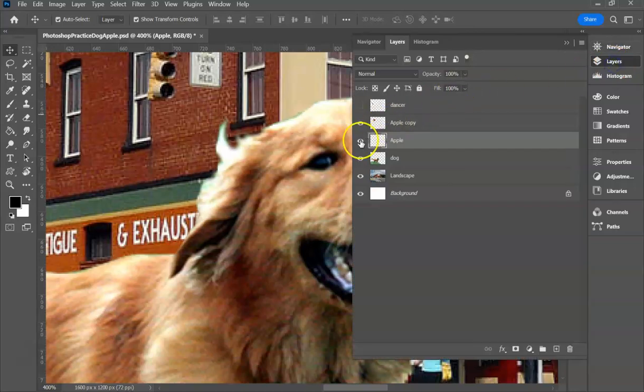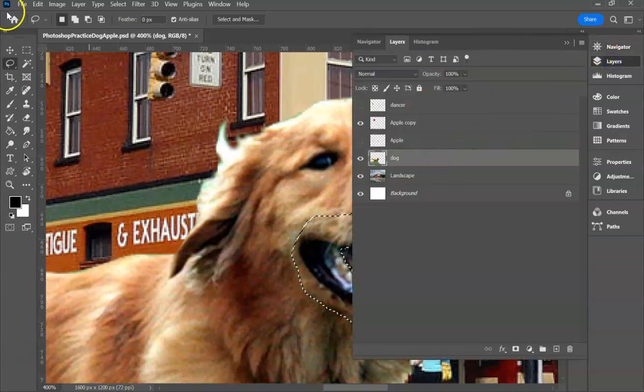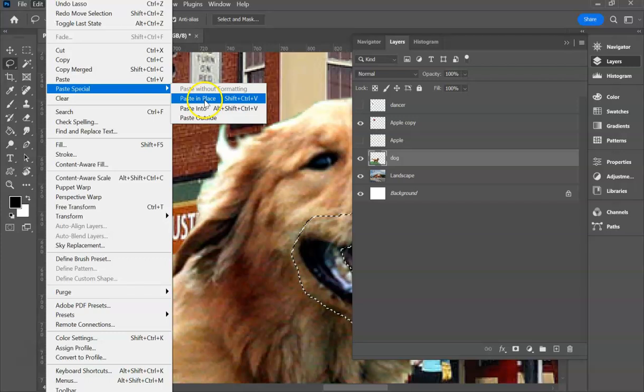So what I'm going to do is come to my dog layer, and I'm going to take my lasso tool, and I'm going to trace his mouth and his nose. I'm basically getting everything but this tennis ball. All right. So I'm on the dog layer. I'm going to edit, copy, edit, paste special, paste in place.